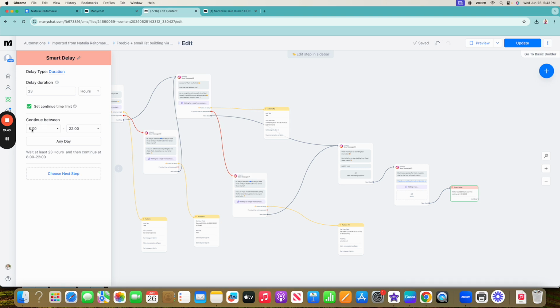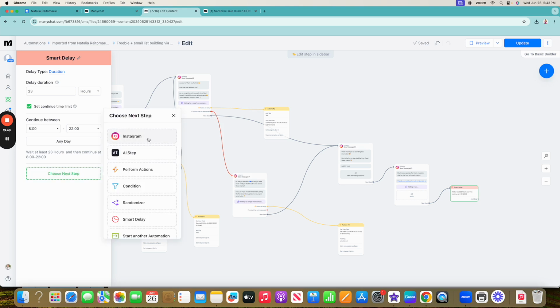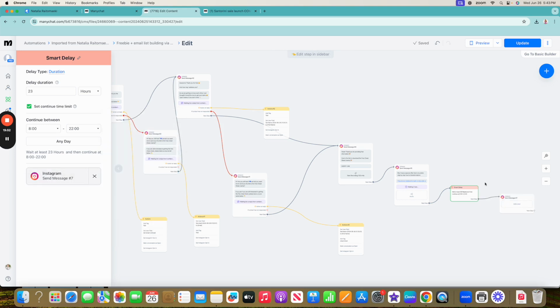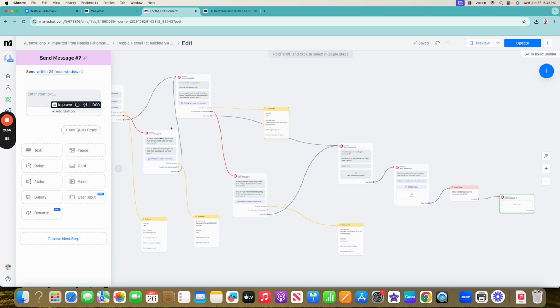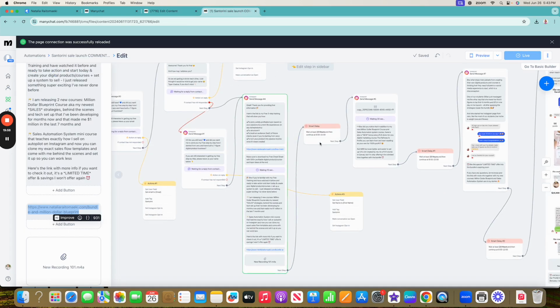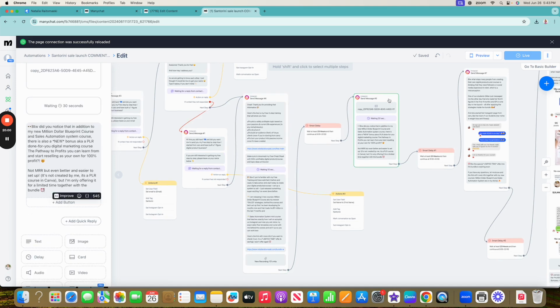So it's going to continue between 8 a.m. and 10 p.m., and then on the next day it's going to send them another message. I'm just going to show you the step by step so that you actually know how to create this from scratch. And so my next step was here.